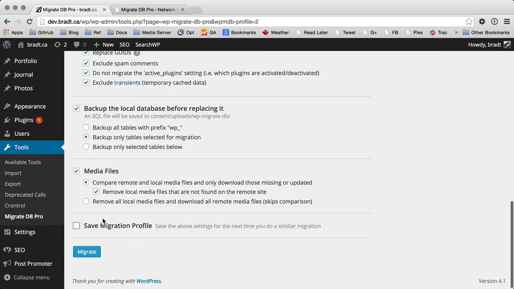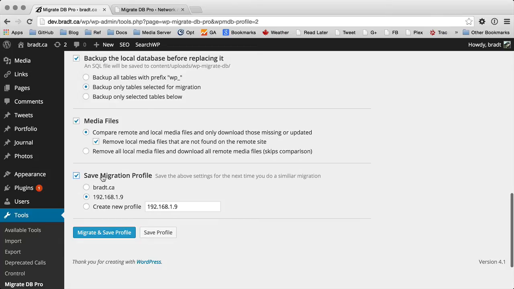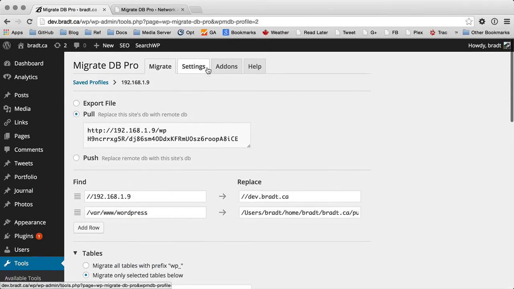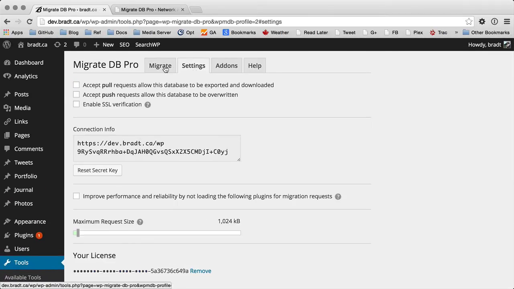And then we can save our profile. So we can choose to save it or not, and create a new profile ID here. So we can save profile. There we go. So some more options are nested in these tabs here. So if we go to the settings tab, you can see this is basically the access. The first two options are access to push and pull.